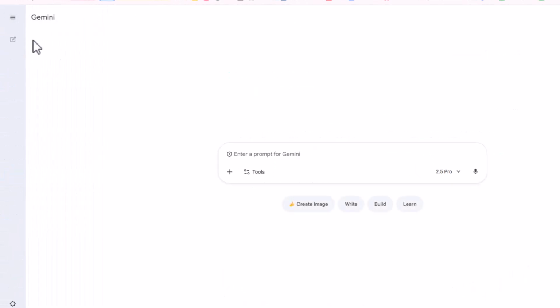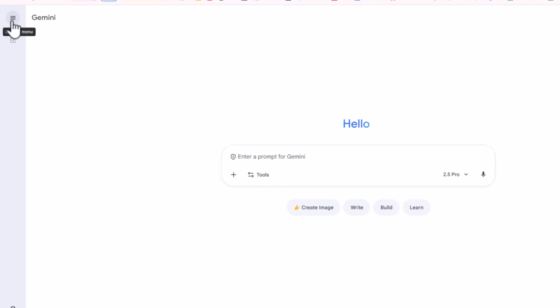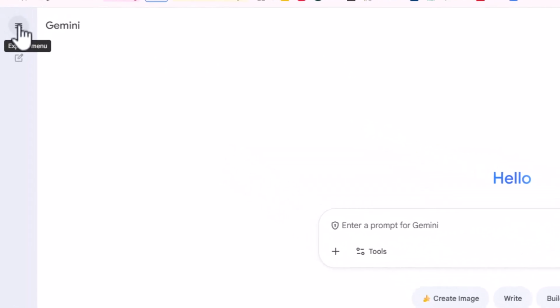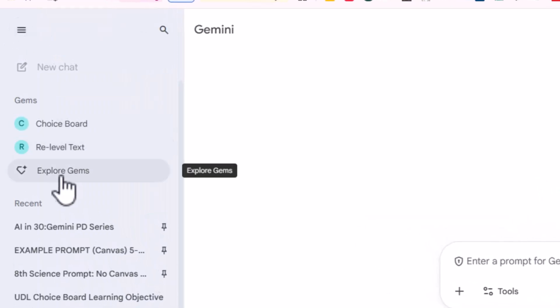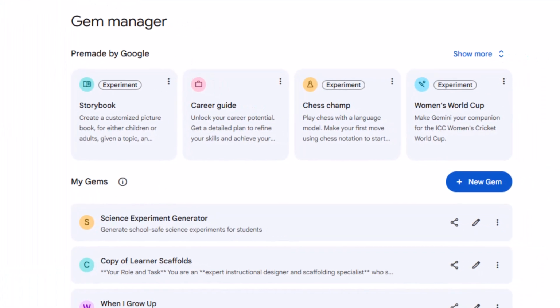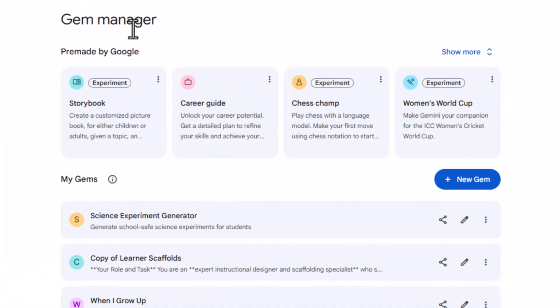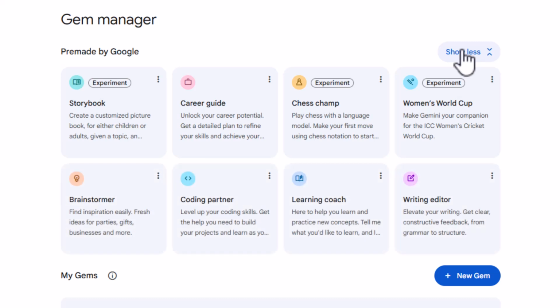I'm going to put it in the new chat. So I'm just coming to Gemini for the first time. You want to go over here to the hamburger menu. Go down here to explore gems. And now you're in the gem manager. The pre-made gems by Google are at the top. Always click the show more. Here is the storybook.